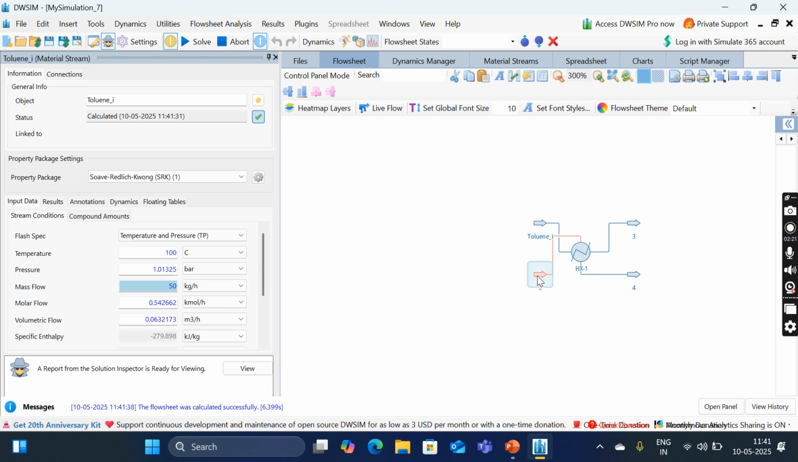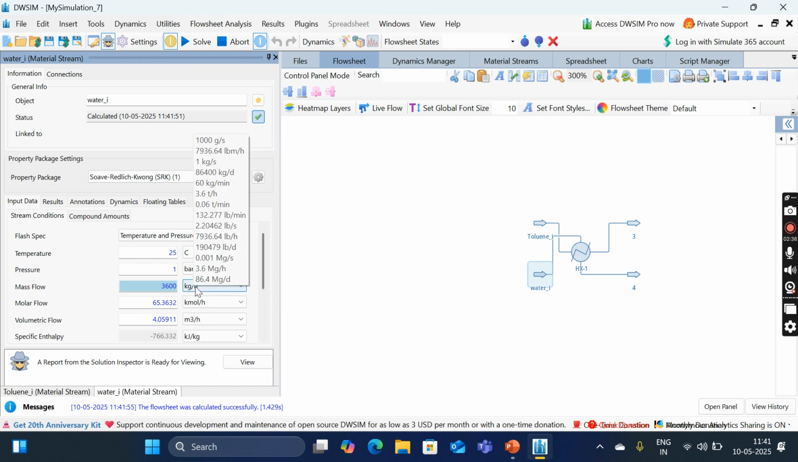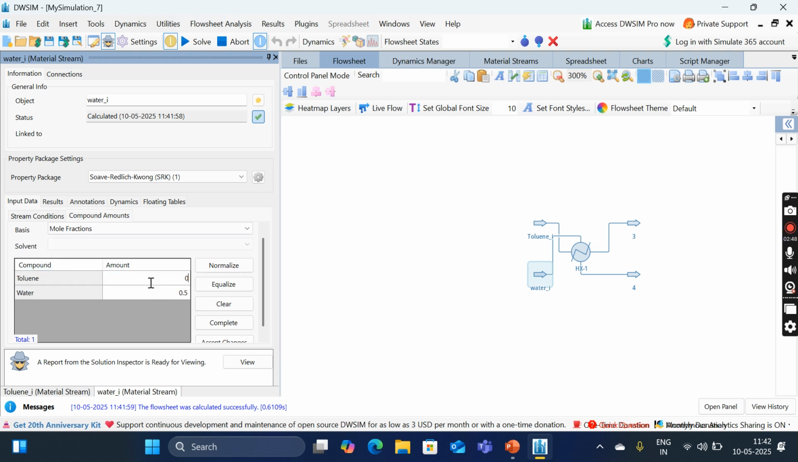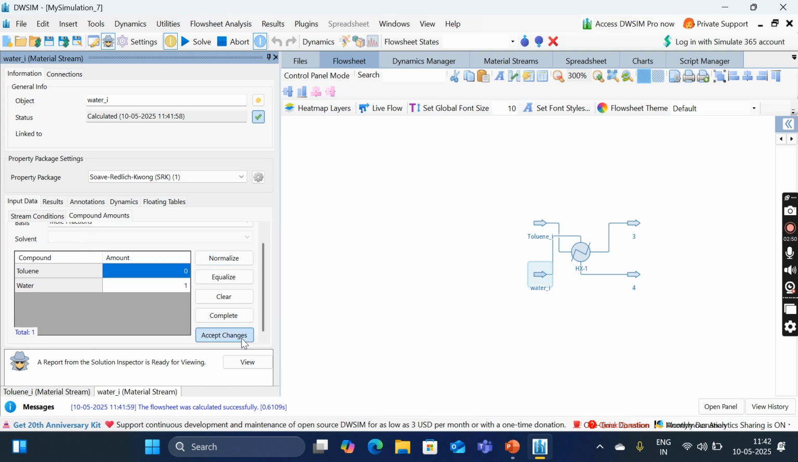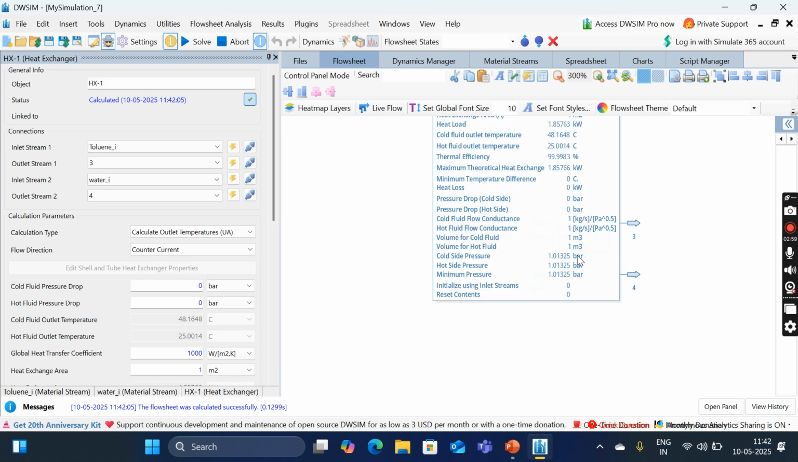Now click on the second inlet stream of the heat exchanger. Make it the water inlet at 25 degrees C, 1 bar and 60 kg per hour. In the compound amount, here we want toluene equal to 0, make it normalize, accept the change. So you have a water stream at 1 bar, 60 kg per hour and 25 degrees centigrade. Now click on the heat exchanger.